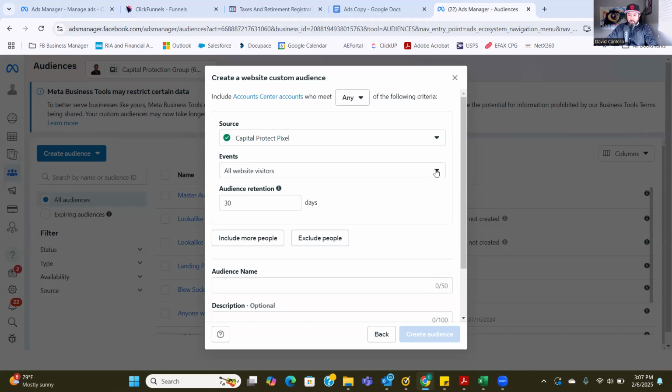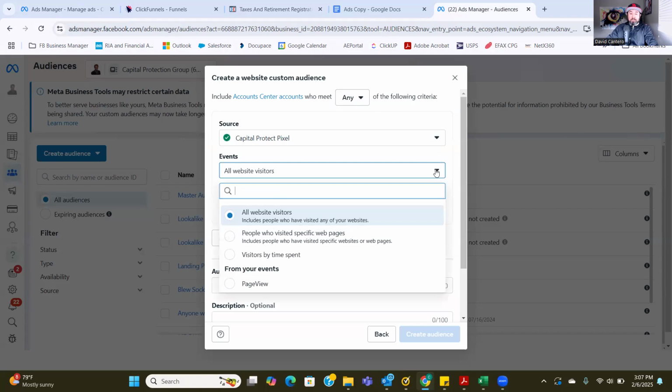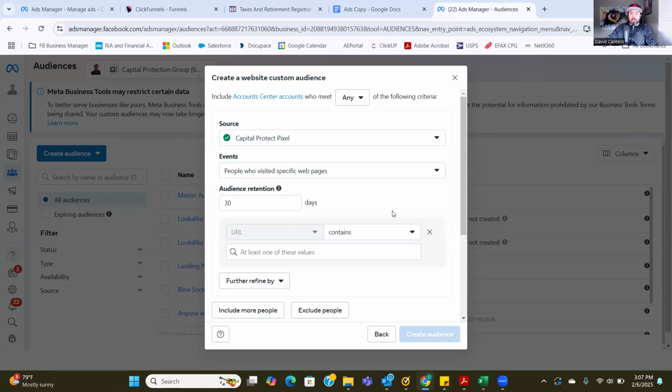We want to hit that drop down. So we don't want all website visitors. We want specific, right? So let's go down to specific. And what makes this one specific, the second one, is the forward slash, right? So paste it in right there. If we wanted all website visitors, then we would paste it in right there.